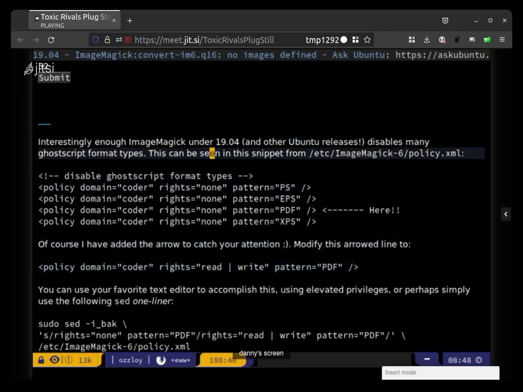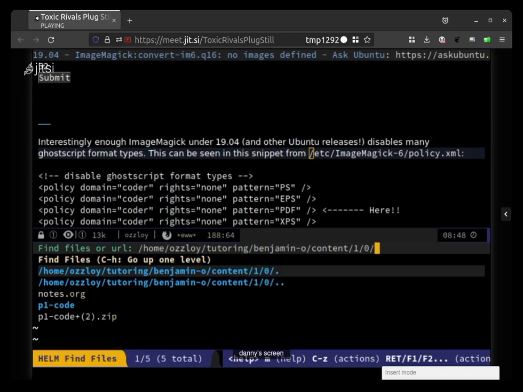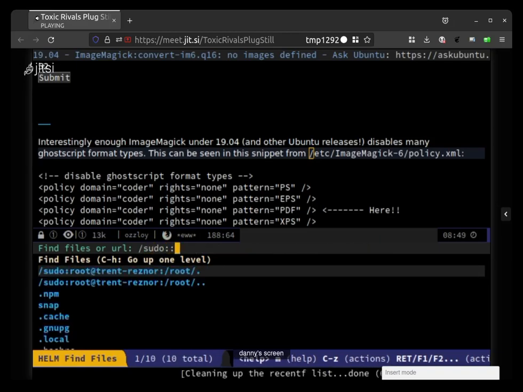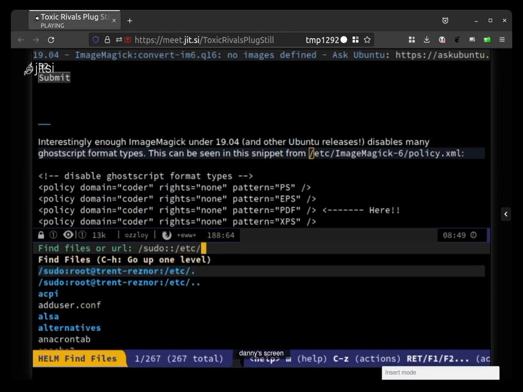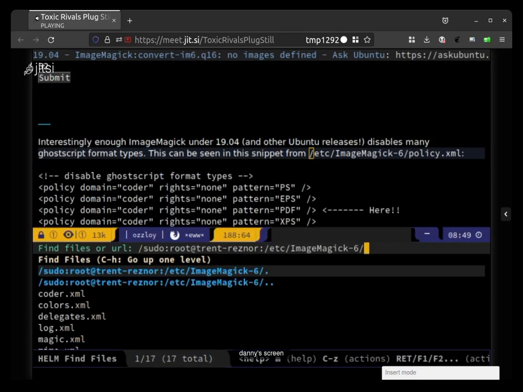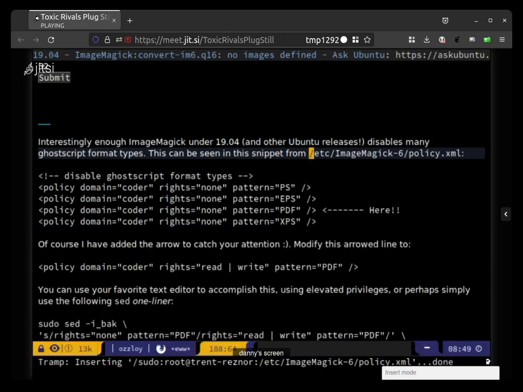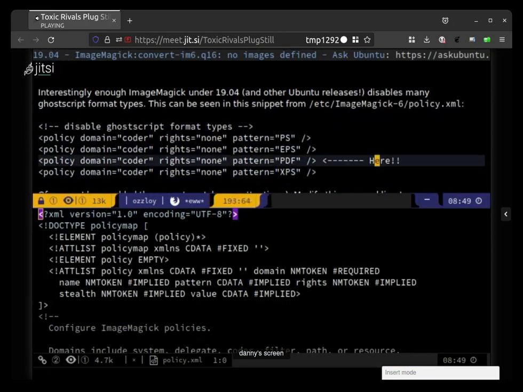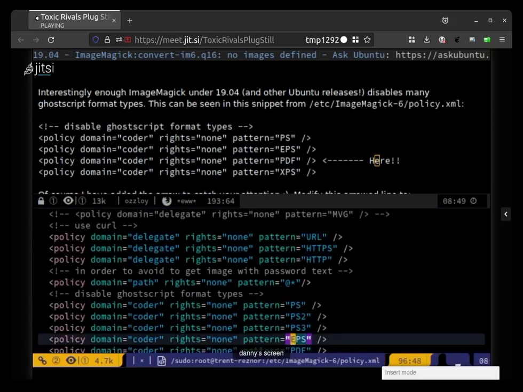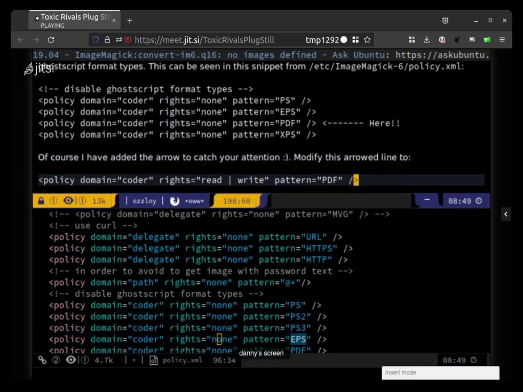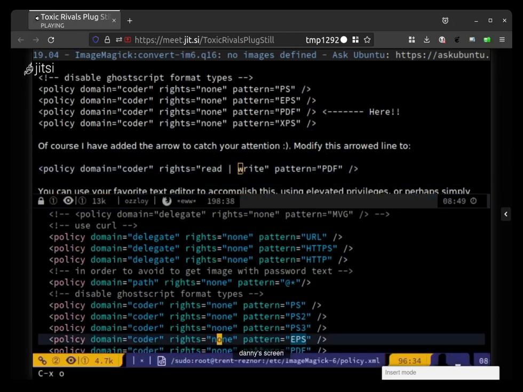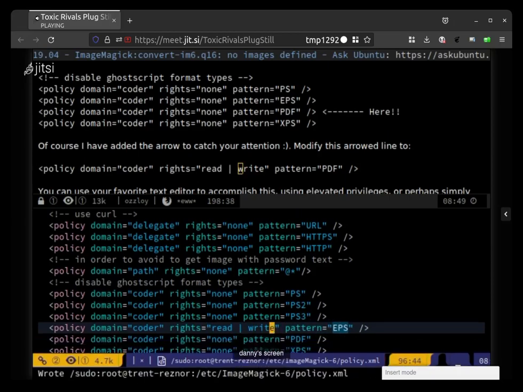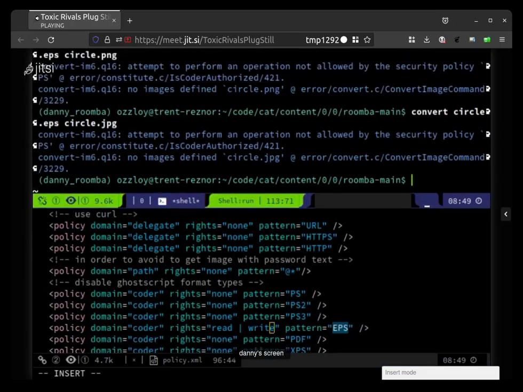Okay, so I need to open up this file, and I need to open it as sudo, at /etc/ImageMagick/policy. And so there's some line that looks like EPS. Okay, and instead of none, I want it to say read write. Read or write. Okay. Let's try that again.